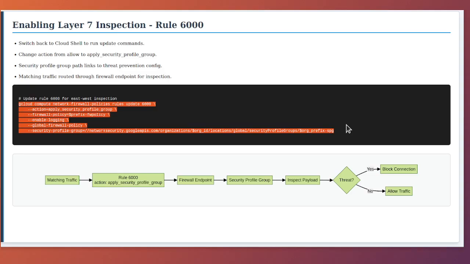After running this command, any traffic matching rule 6000 will be routed through the firewall endpoint. The endpoint inspects the traffic against the threat signatures defined in your security profile. If a threat is detected, the endpoint takes the configured action, typically blocking the connection.